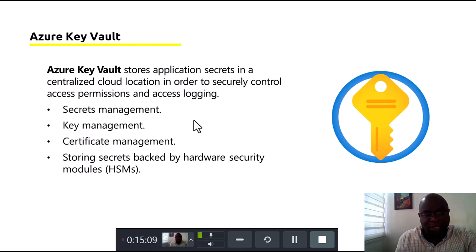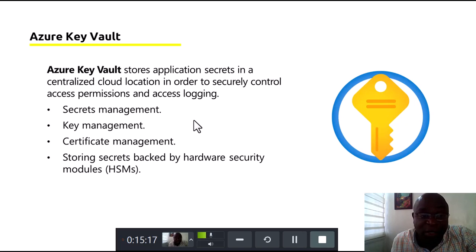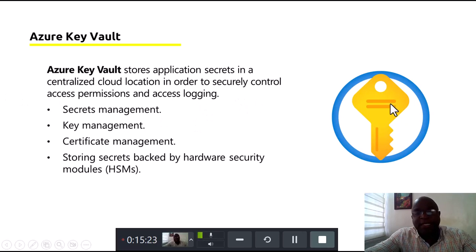So I'd like you to just take note of this. You might not see this when you're starting to create a key vault, only when you have a premium tier. That's when you will see the final one, the hardware security module. Okay, so let's move ahead and see what the next slides have in store for us.